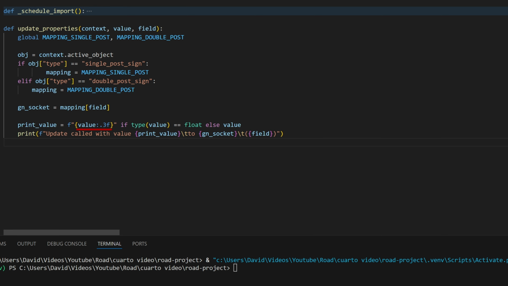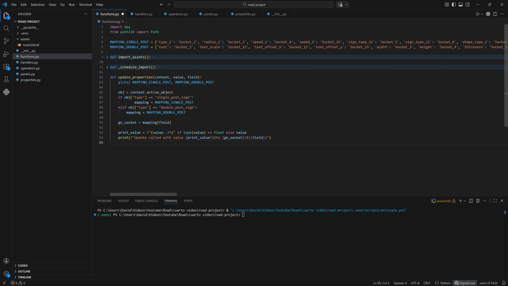I'm also limiting the number of decimals displayed when the value is a float, just to keep the console readable. And now we simply apply the change. I get the geometry nodes modifier, access the desired socket, and update its value directly. Sometimes when parameters are changed from the add-on instead of the modifier UI, the value updates, but the mesh doesn't refresh immediately. In those cases, I'll call update tag on the object to force Blender to refresh the geometry right away.